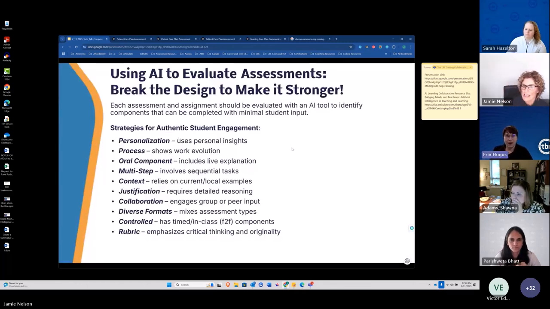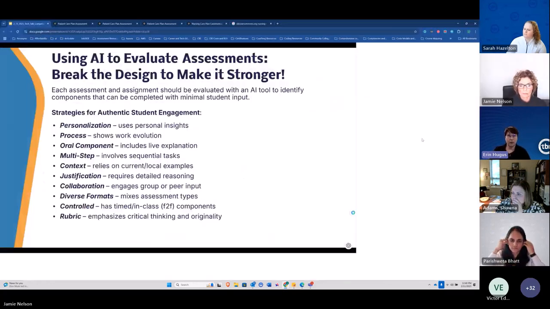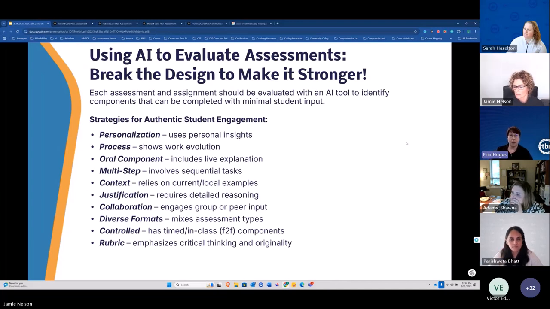Awesome. So now we don't want to stop there because, again, we can continuously improve our assessments and our course designs. We can actually use the AI tools to help break assessments.